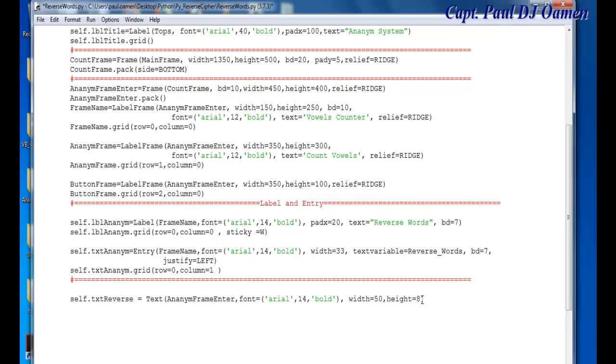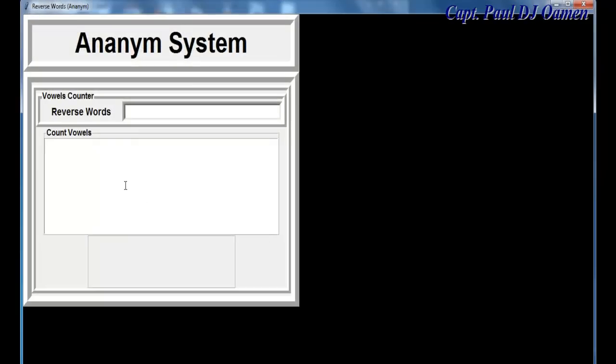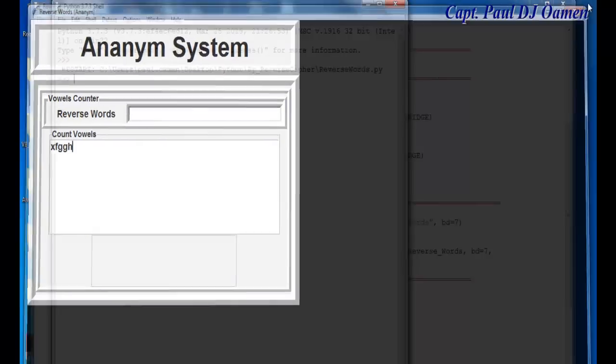So let's close that and just copy this. Dot grid, that will be row 1 and column 0. Okay, I'm gonna have to change that to row 0 and column 1 here. Right. Okay, so I want it resident inside Ananym frame, so I'm just going to run and save it. Let's see. There we go. That is the text widget. So all that is left for us now is just a button right underneath there.